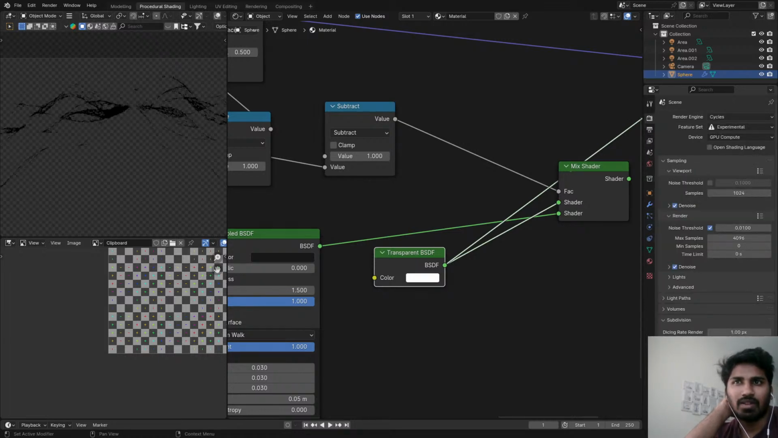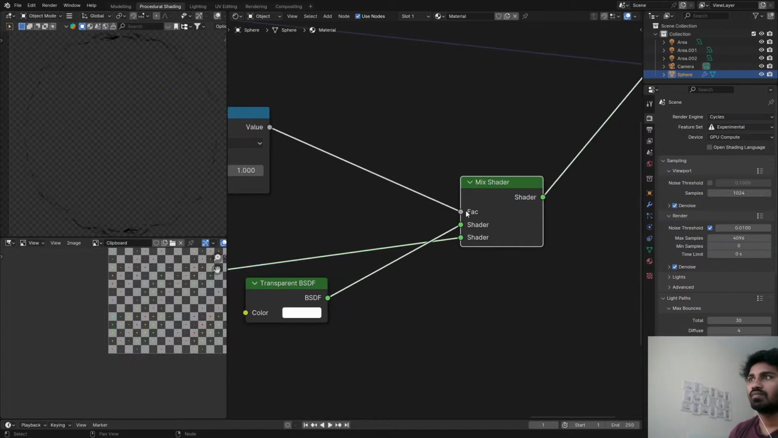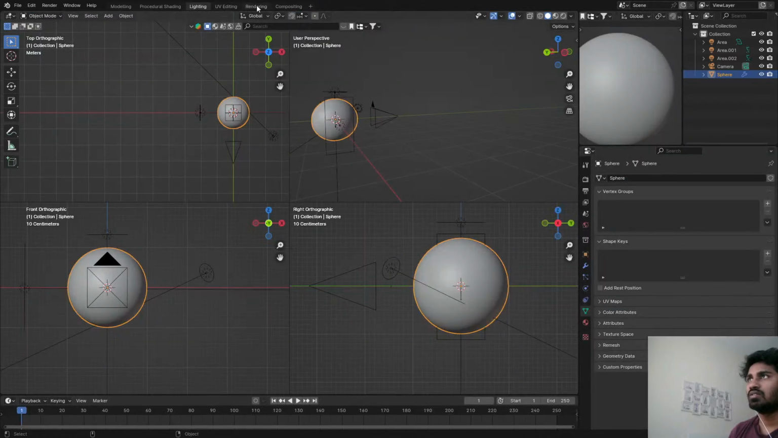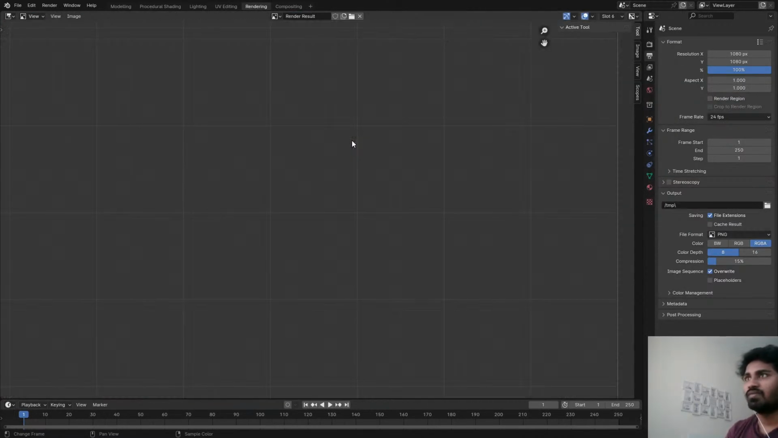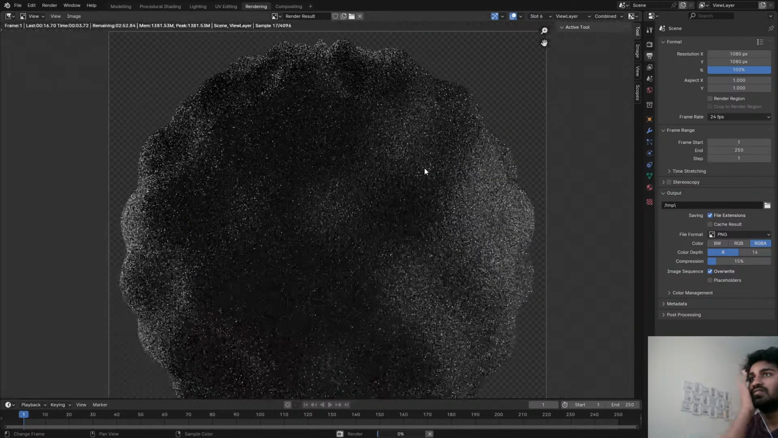So where is that? Light path and transmission, I'm gonna increase. Okay, it's not working. The reason that's not working is the total bounces should be matching the transmission as well, I think. And yeah, Fresnel. Let's give this a quick render to see how this looks. I literally have no idea how this is going to look, so it should be very interesting.